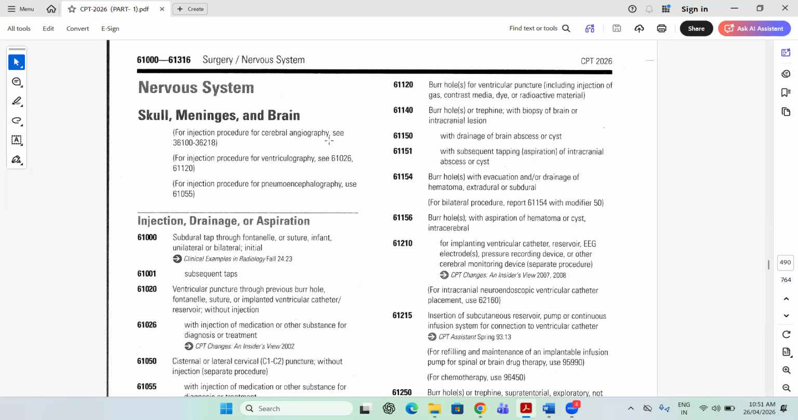But say I drained the fluid around the brain because there was an accumulation of fluid which was causing pressure on the brain. I wanted to release the pressure, and that's why I drained the fluid. This time I drained the fluid for a therapeutic purpose. I did it for the treatment. I did not do it for diagnosing some condition. I did it to treat the increasing intracranial pressure. To release that pressure, I drained that fluid. So that is called a therapeutic procedure.